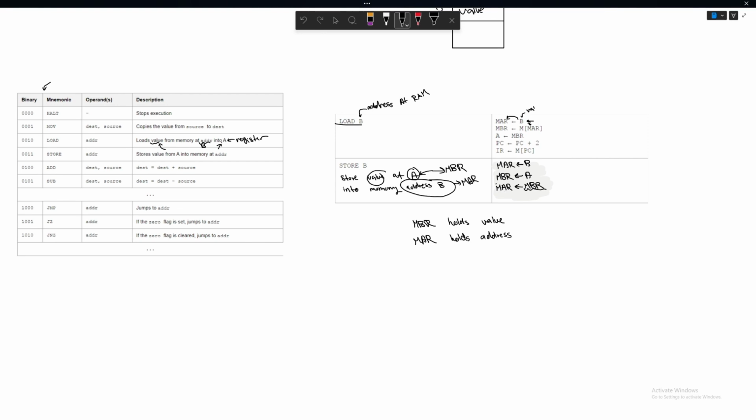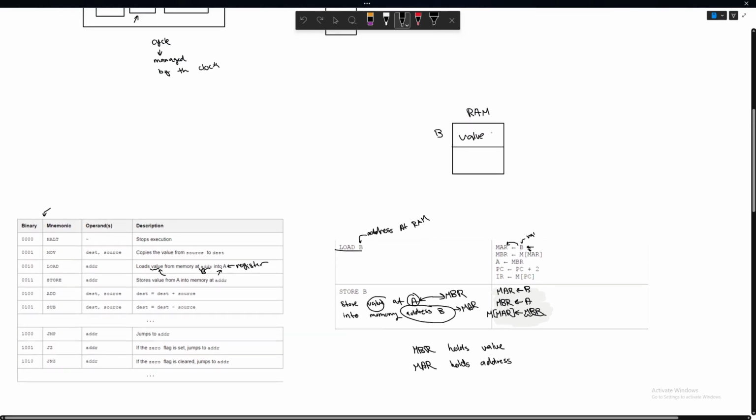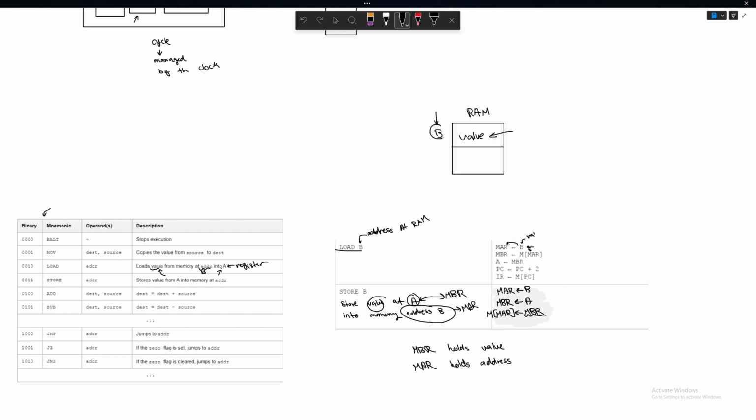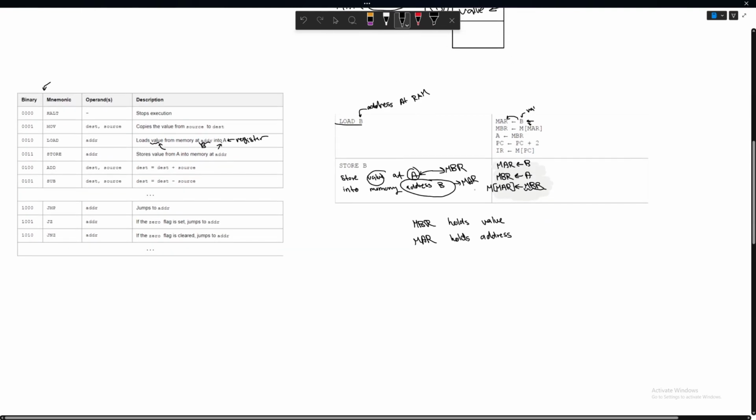So what I'll need to do is write it like this, because now I'm putting a value not into MAR, but into the address in MAR. So I'm putting MBR into that address. I'm not replacing the address with a value. Let's say MAR holds 0x00a. I'm not replacing this address with a value. I'm going to the address and putting the value there. That's what I'm doing. All right, that's it. Now I've stored my A into my B.